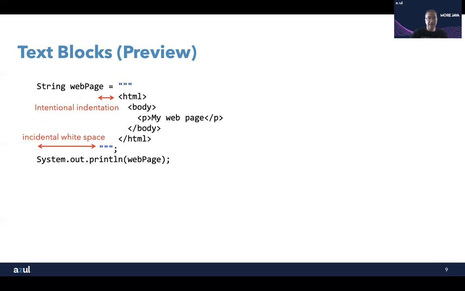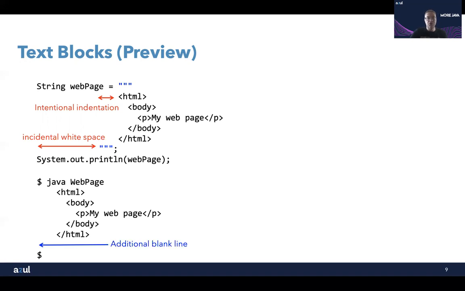If again, we print out what the results of that are, then we'll see that now our tags are still indented in the way we want them to be, but all of them are shifted over by 4 spaces, which is what I've included as intentional indentation. The only downside of this is that because we've moved the 3 double quotes onto the next line in order to indicate our intentional indentation, we get an extra new line into the text block. So we get an additional blank line, which might not be what we want. I will come back to that in a moment.